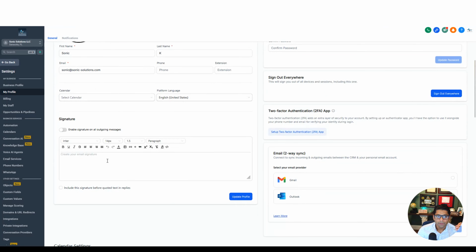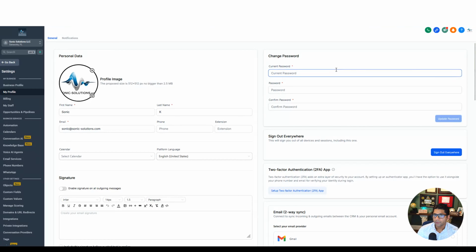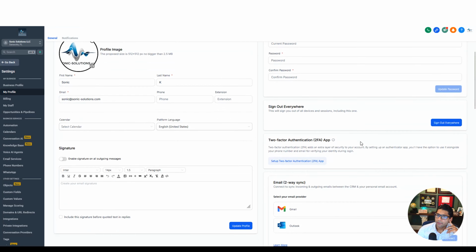Language preference, and then your signature block for all of the outgoing emails. It'll be automatically plugged into the bottom of an email when it's going outbound. And then your password, you can set that right here. You have a button to sign out everywhere.